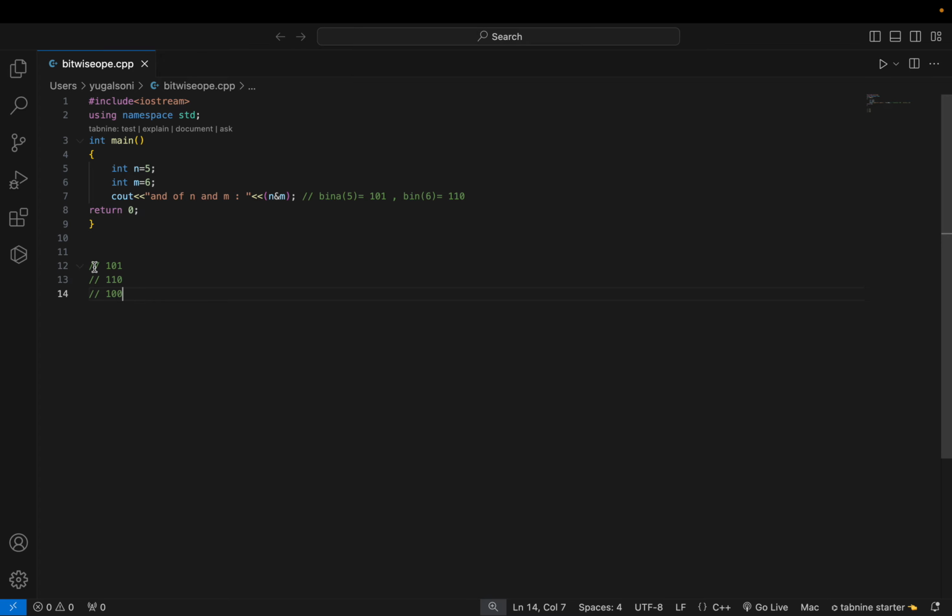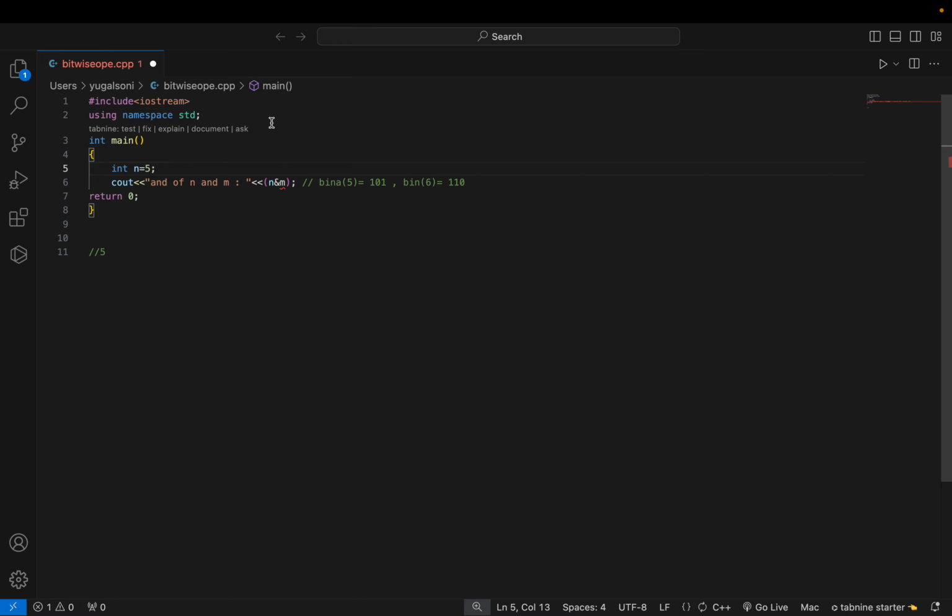What I am saying is, let's clear out this thing. Let us say we are having n as 5 and we are not taking m, we are just taking n as 5. So binary for 5 is 101, and binary of 1 we all know is always 1 only.